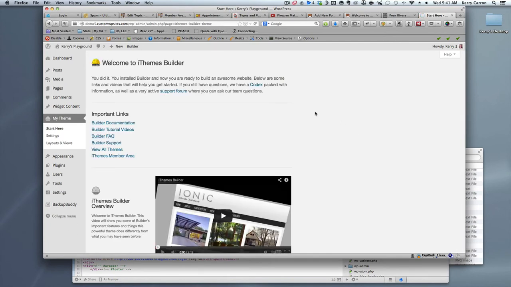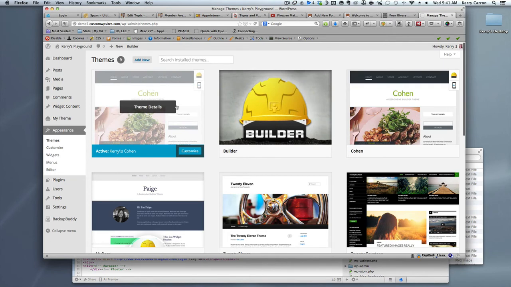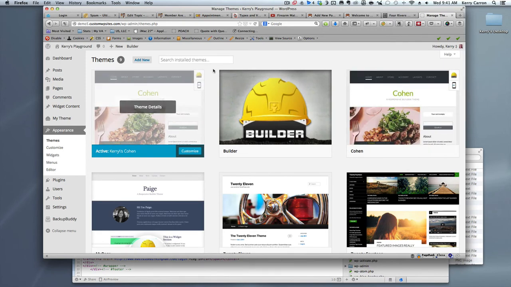Okay, so now I have a child theme installed, correct? Correct. And we can verify that if we go to the appearance themes, and we can see Kerry's Cohen is activated and Cohen is right here. All right? Gotcha.